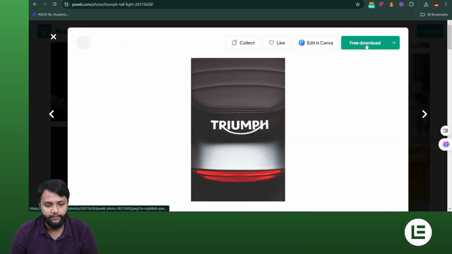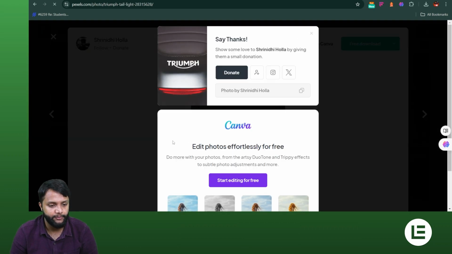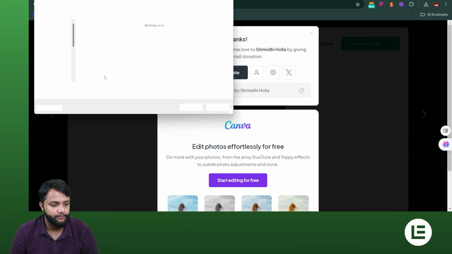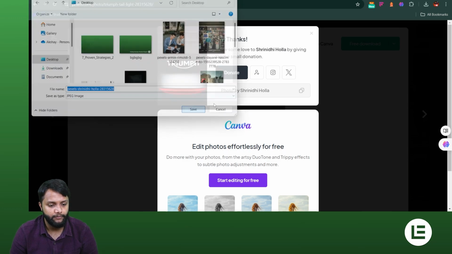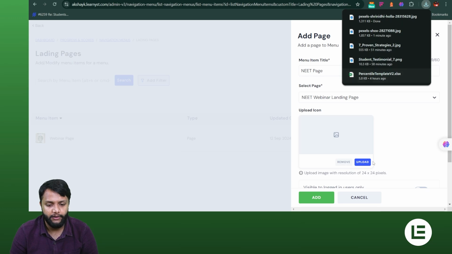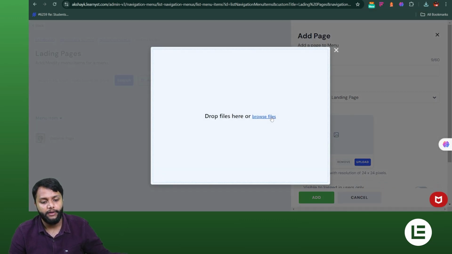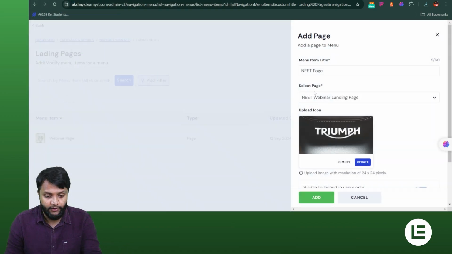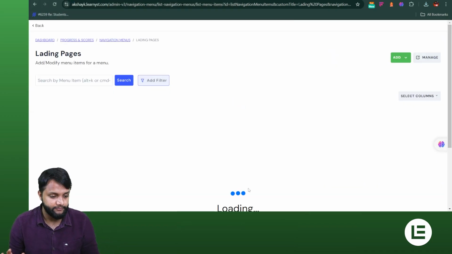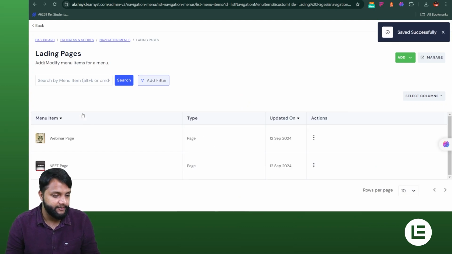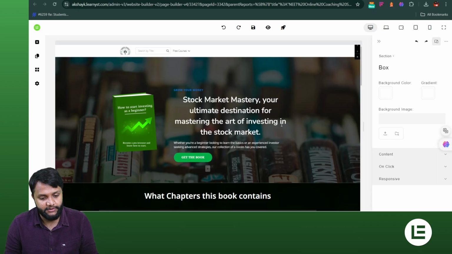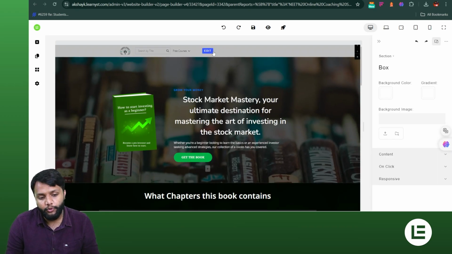For example, this image, I'll click on the free download option. I'll go again here. I'll come here. I'll select the browse file. So we have selected this image. I'll just update it quickly. Now second landing pages has been added. Now what I have to do again, I'll go to this page now. Now I have to go to edit option.